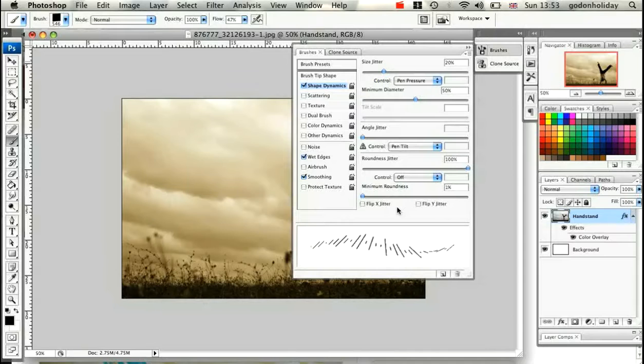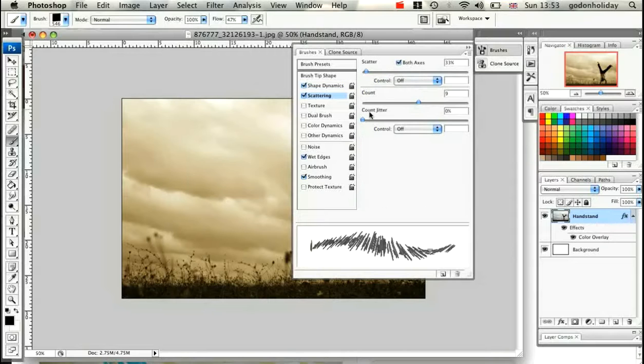to 1%. Okay, now we're going to move down to our scattering, and we're going to set it to 33%, that's fine on both axes. Control is off, count set to 9, the count jitter is set to 0, and our control is off. Next we're going to look at other dynamics, and we're going to have that set to 0, off, 100%, and we're going to have pen pressure.